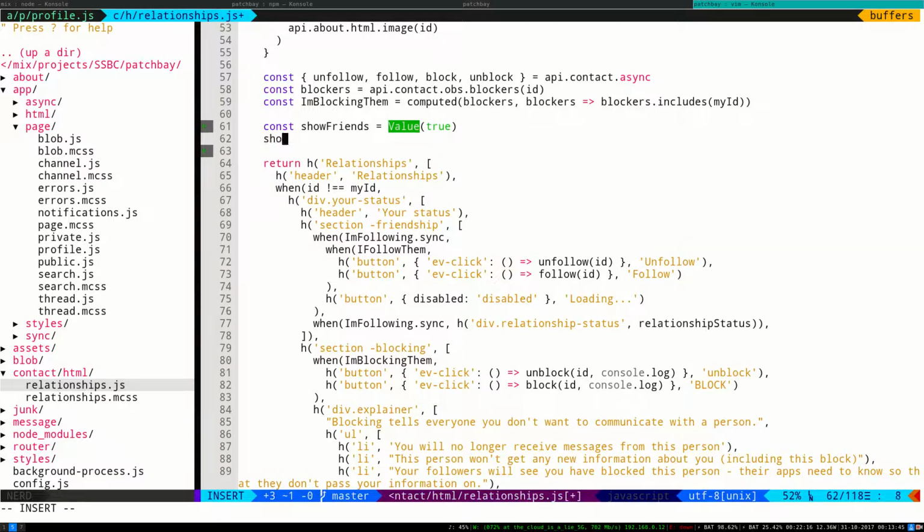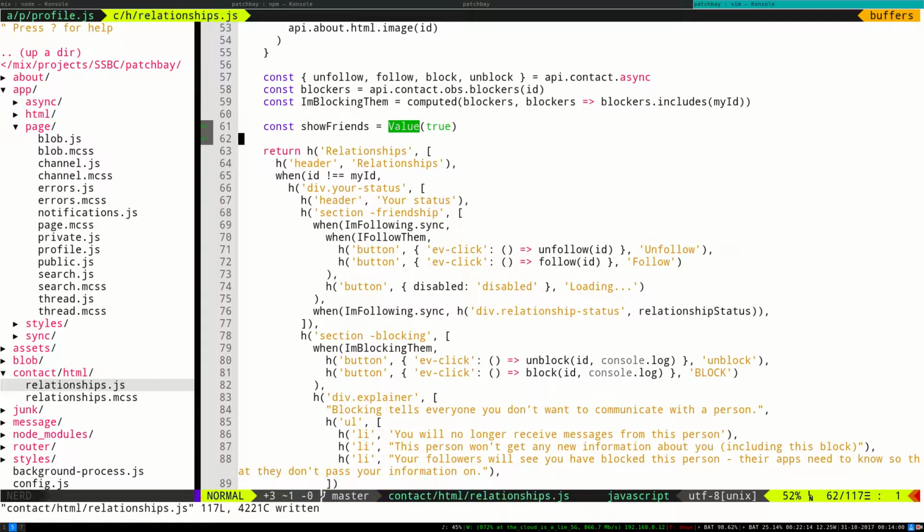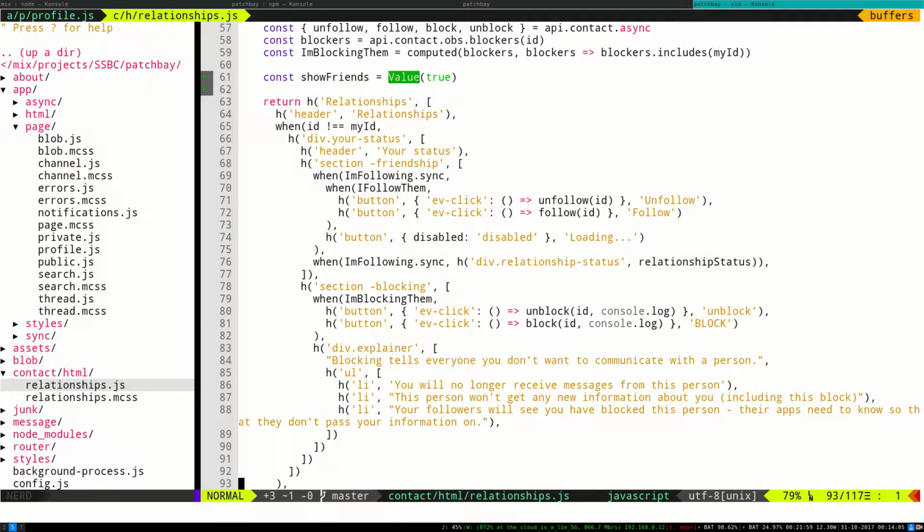And then later on, what we're going to do is go showFriends set false, for example, or we're going to set something up to toggle it. So maybe let's just stick with that, and then we'll do the toggling, which is a bit fancier, later.